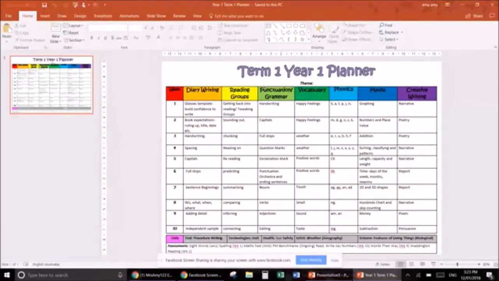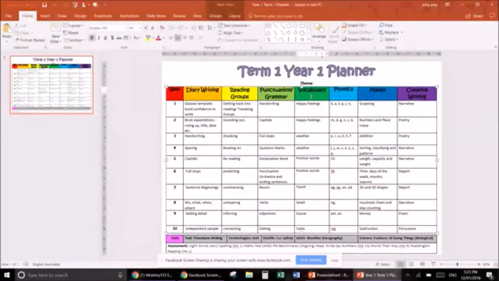So up on the screen now, you should be able to see my Term 1 Year 1 planner, which is what you would have gotten if you signed up a couple of days ago for these, and you can still sign up if you haven't got them yet. But when you downloaded them to your computer, you would have noticed that they were in PowerPoint, and a lot of people were thinking that was a little bit weird, but I create everything in PowerPoint.